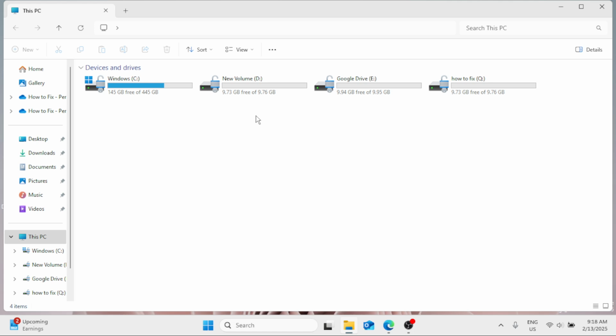First things first, you need to make sure that all the data on the how to fix Q drive, or the drive that you are going to delete, you transfer into the drive that you're not going to delete. All the videos, pictures, files, and folders of that drive, make sure that you transfer them into the drive that you're not going to delete. It could be the Windows C drive or the new volume D drive. So once you have ensured that, let's go quickly into the process.